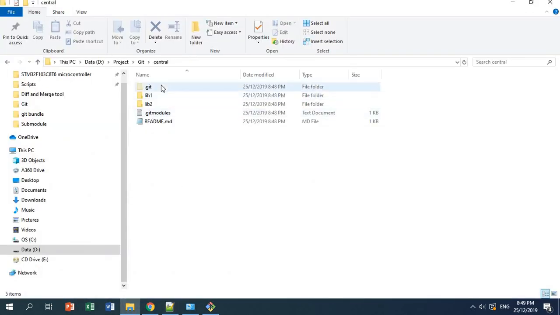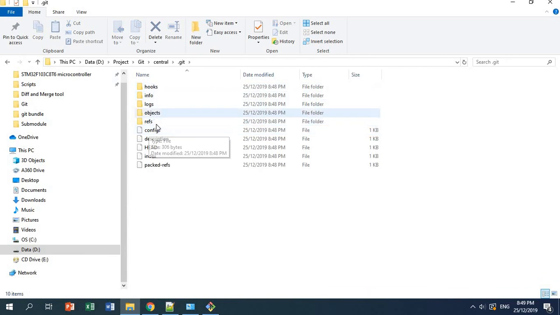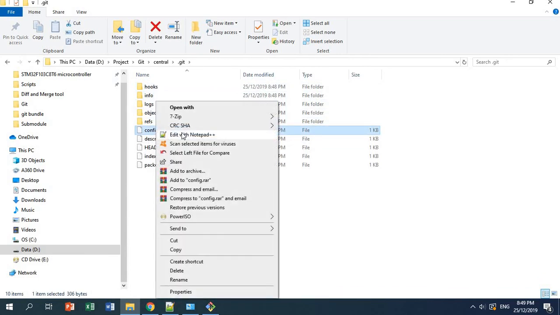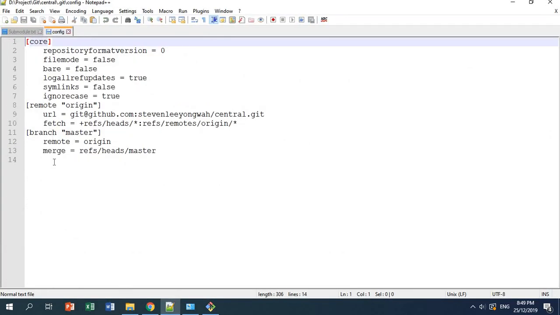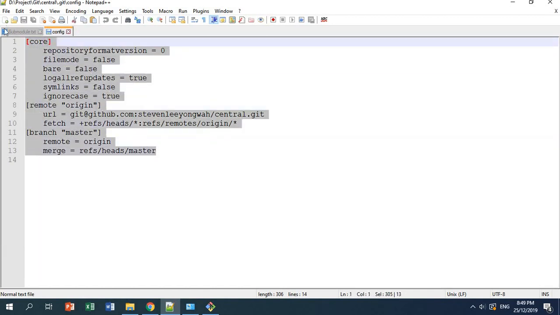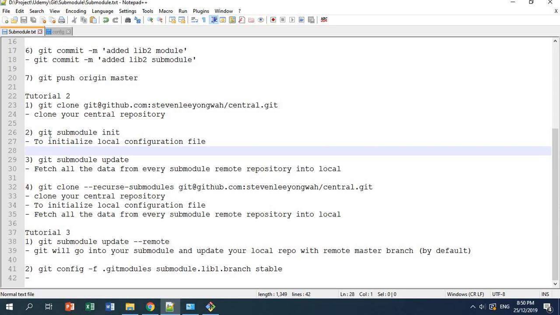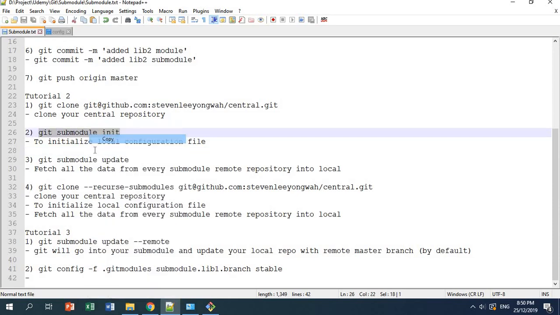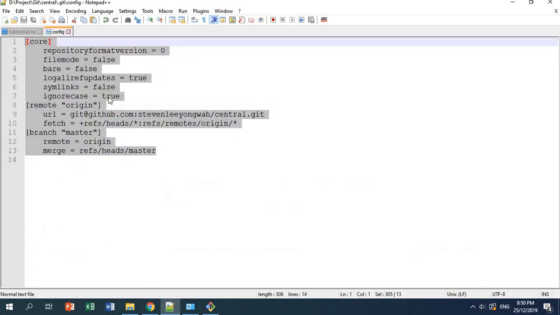Okay, so if you go to .git and then go to this config, I'm going to open it in a notepad, and you can see that these are the only content inside the config file. Okay, so right now let's say if you do a git submodule init, this will initialize this config file. Okay, it will tell the config file about the submodule.